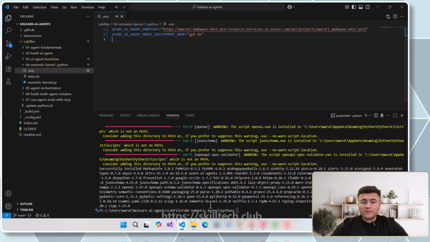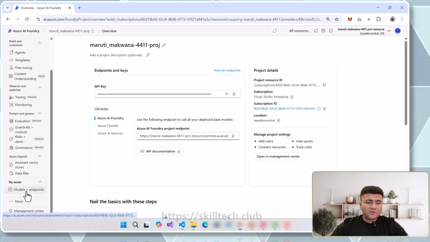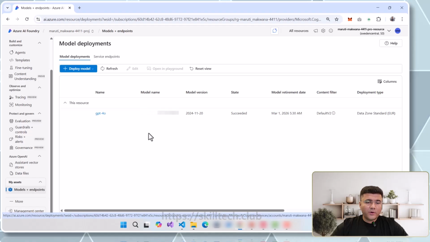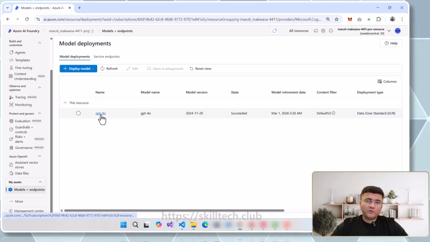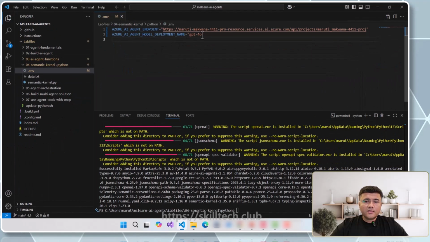Just remember, guys, if you are not sure which model you have used, you can go to this section on the left side, model plus endpoints. And if you go there, this is the name of your deployed model, which you have to choose. Also, do not make a typing mistake. This is GPT-4o, not 0. This is not GPT-40. This is GPT-4o. I'm choosing this, and I have given this GPT-4o name here, which is perfect.